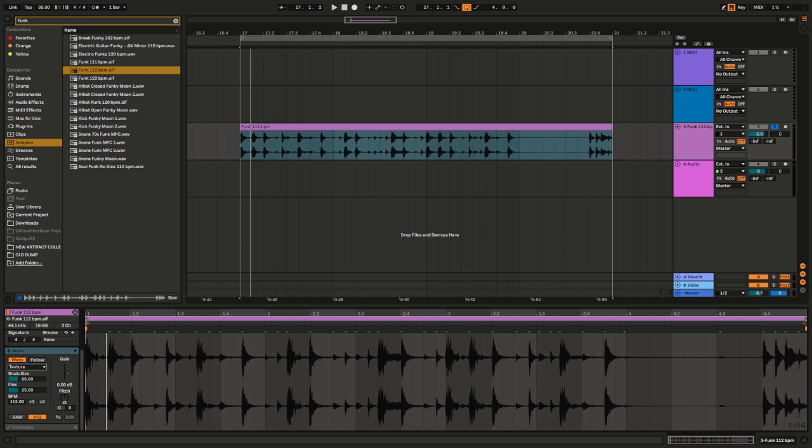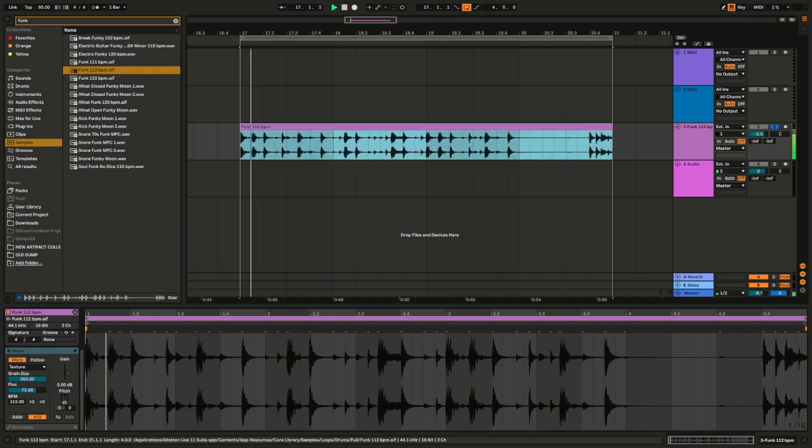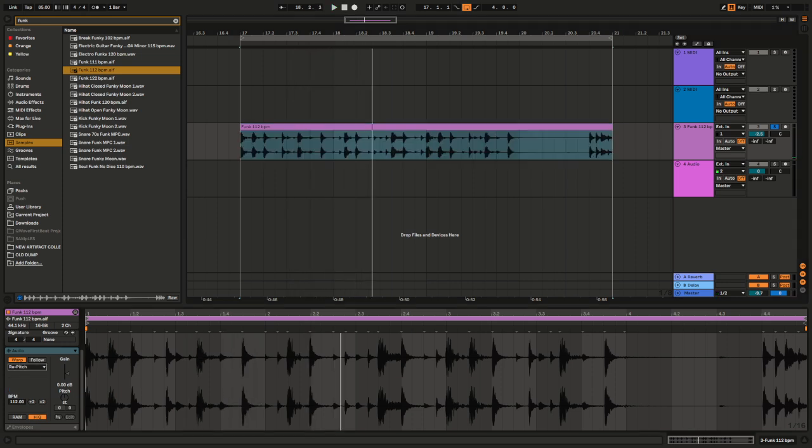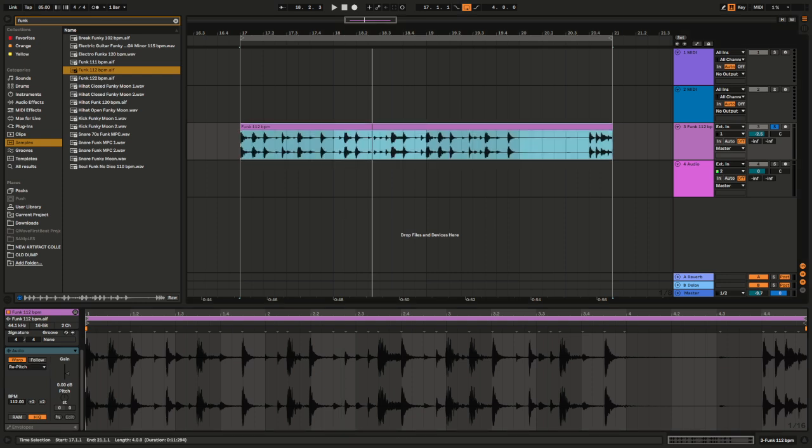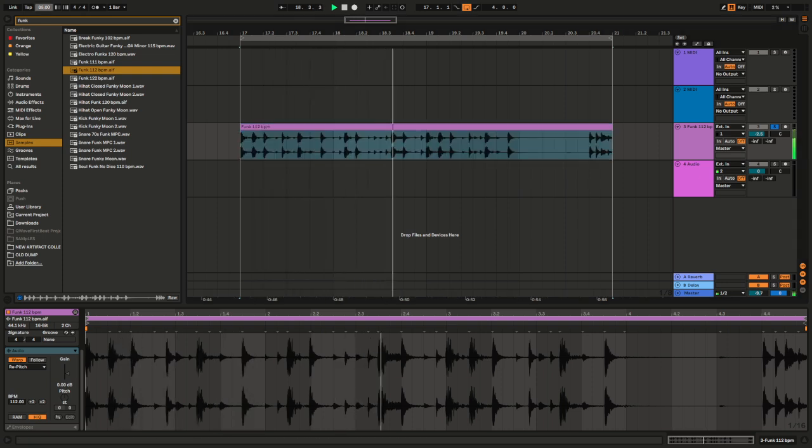Next we're gonna talk about texture. We've already talked about this. Grain size and flux. I explained that I didn't really know what flux did, but it makes the sample sound interesting. You get this really drunk feel. Repitch is just pitching the sample in order to fit the tempo. So it's going to pitch it down automatically since we slowed down the sample, and as I speed up the tempo, it's going to pitch up.